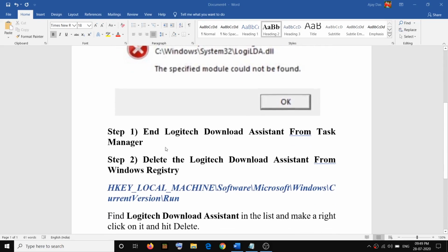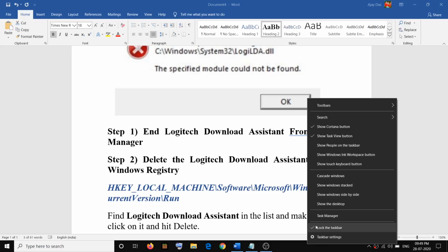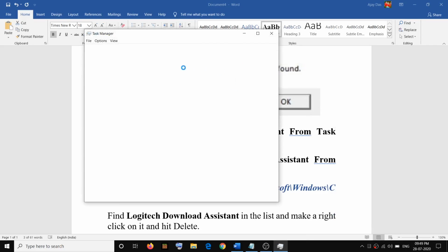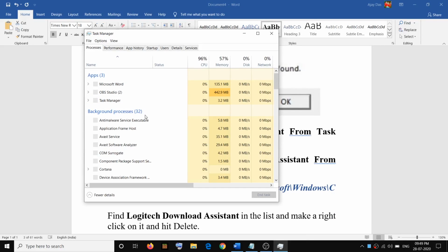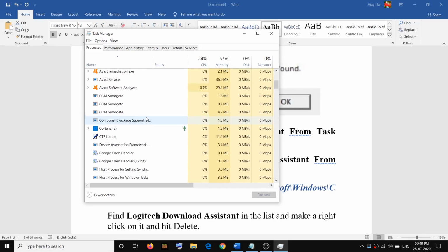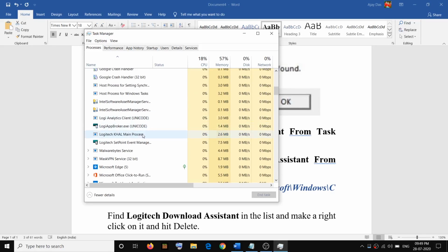First of all, go ahead and end the Logitech Download Assistant from Task Manager. So make a right click on the taskbar and then click on Task Manager. Now scroll down and find all the Logitech services which are running over here. So here you can see Logi App Broker, Logi Analysis Client, Logitech Setpoint. So go ahead and select one by one and then click on End Task. Go ahead and end all the Logitech services which are running over here.